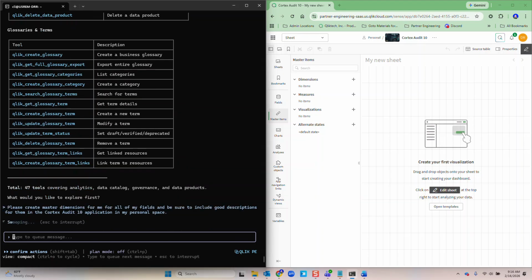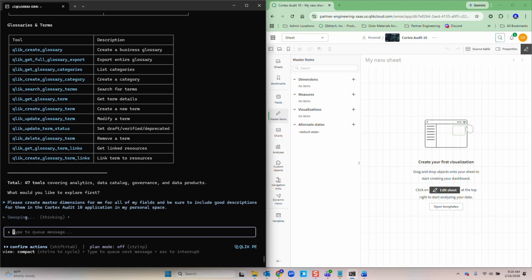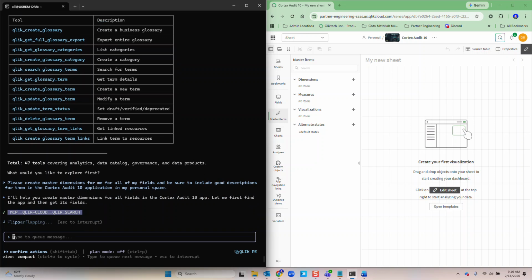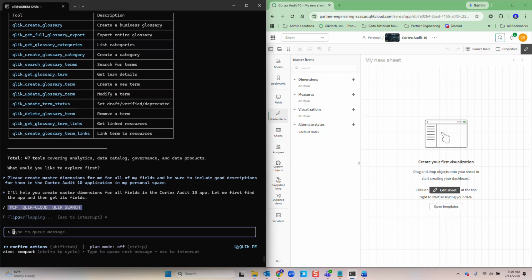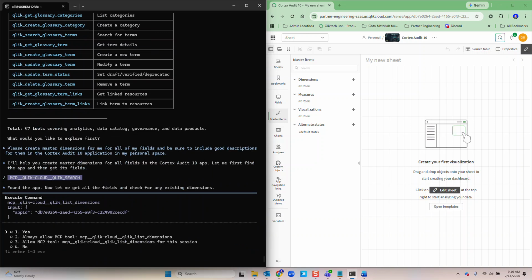So I'm simply going to say, hey, please create master dimensions for me for all my fields and be sure to include good descriptions for them. And I've told it what application I'm asking it to do it in.